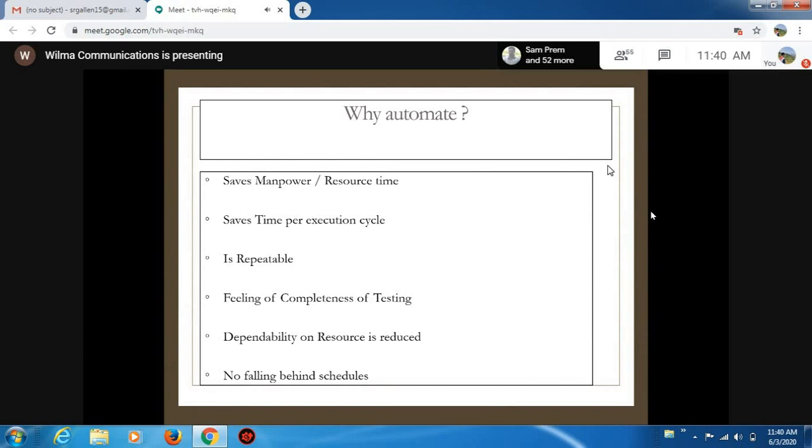No falling behind the schedule. That is the main reason why we are going for automation testing. We can finish our testing as per the given time period, or maybe before the time limit. So these are the reasons why we are going for automation testing: save manpower, save time, execution, repeatable, feeling of completeness of testing, dependability on resources gets reduced, no falling behind the schedule.